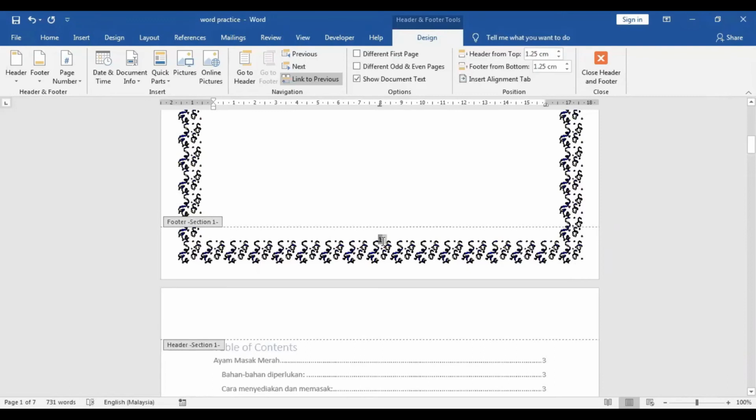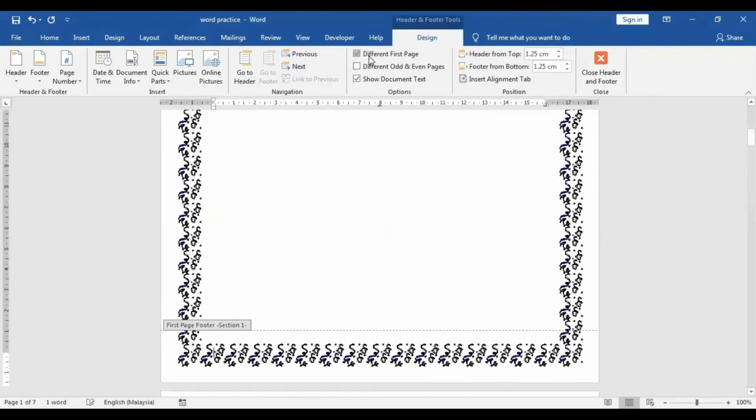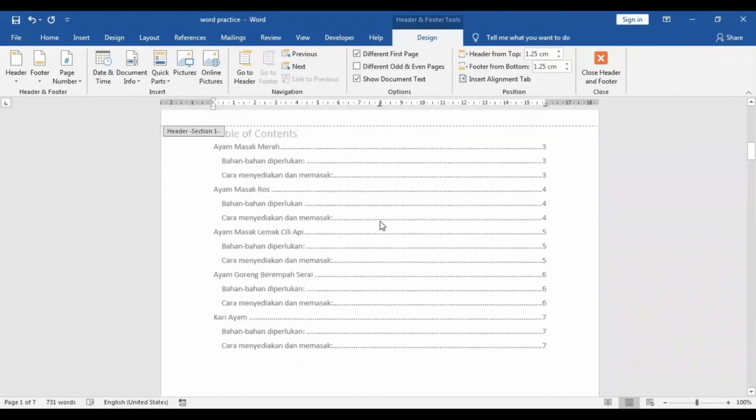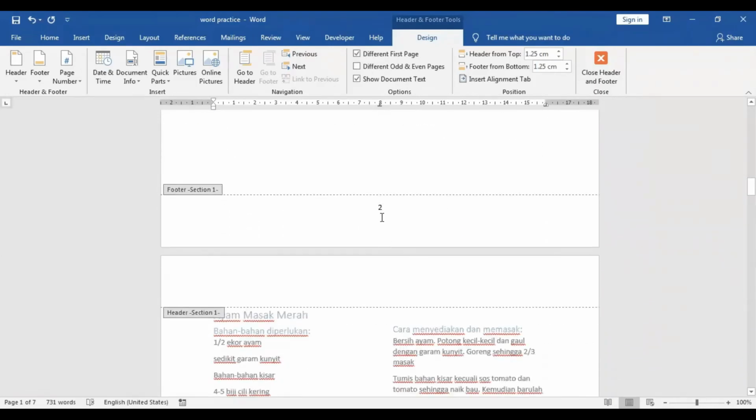You cannot just highlight and simply delete. If you highlight and simply delete it, it will delete all the page numbers. So what you can do is just go to this one. Okay, different first page. Now there is no page number on your first page. It will start at page number 2. So this is how we can create the page numbers.